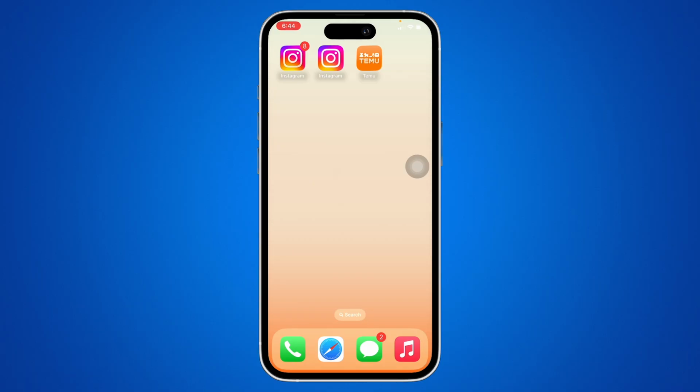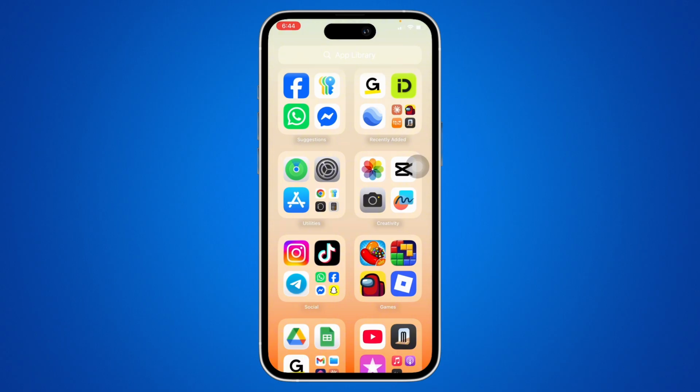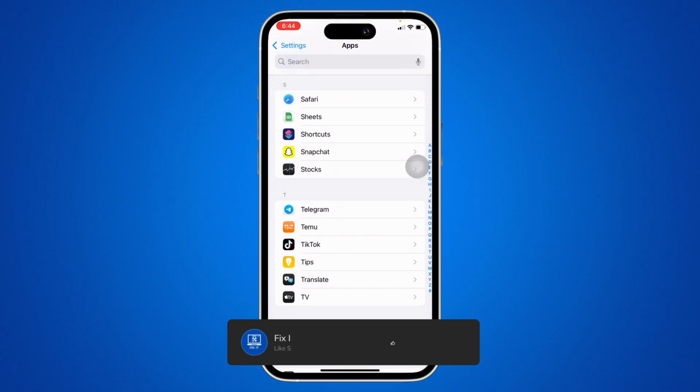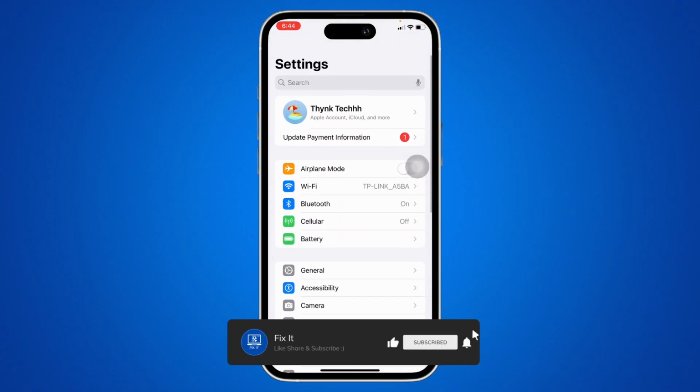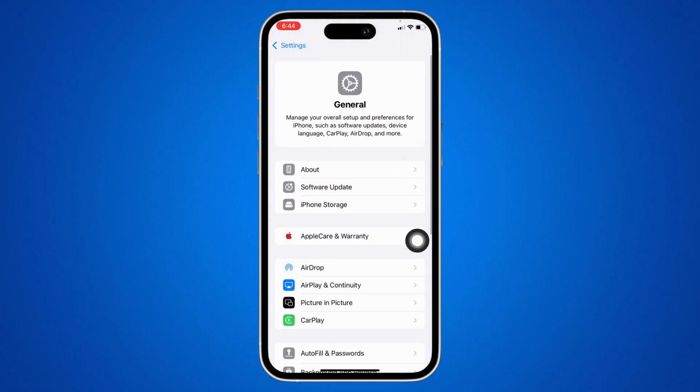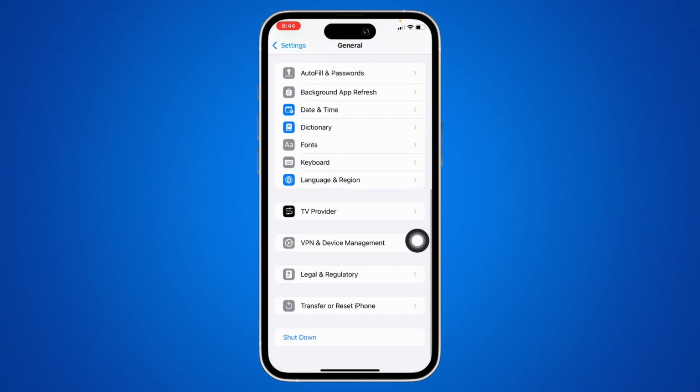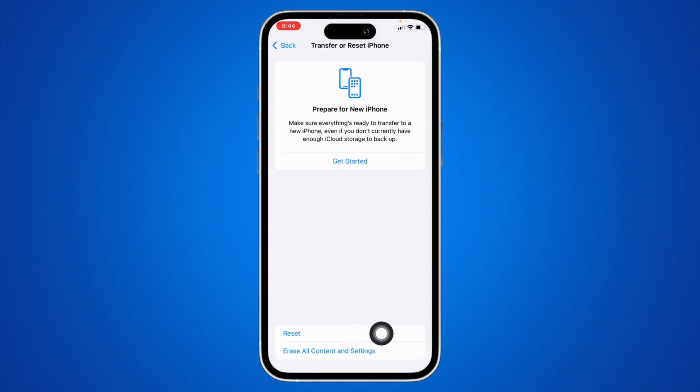Now let's get right into the tutorial. Firstly, go ahead and open the Settings application on your device, and here tap on the General option you see there, and further scroll down and you will see the option for Transfer or Reset iPhone. So tap on the Transfer or Reset iPhone option and then tap on Reset.